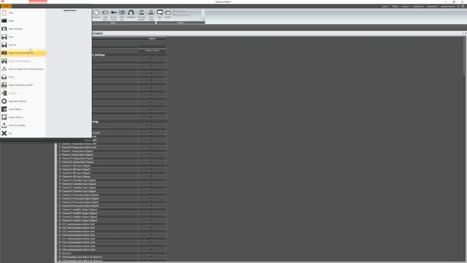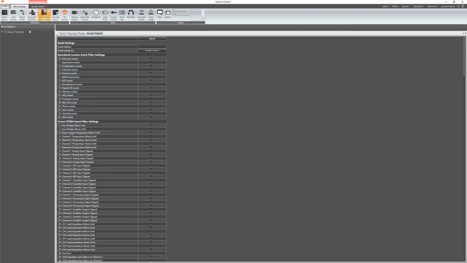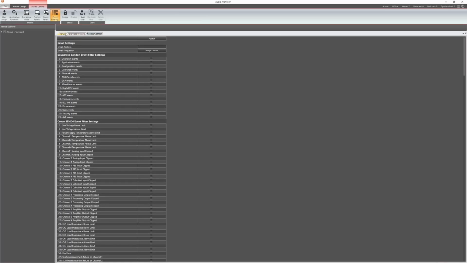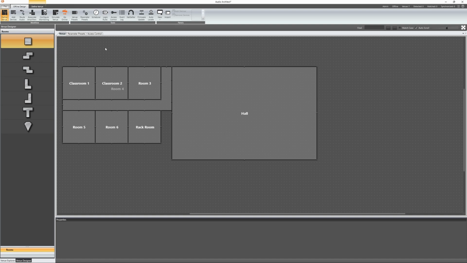Of course, you've got templates you can add in. You can print out the device networks and bits and pieces. You can export the parameters as a JSON file, which is really handy. So that's kind of the basic overview. It goes very much in depth of what you can actually do with it.